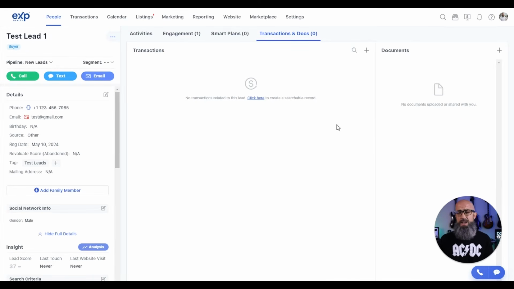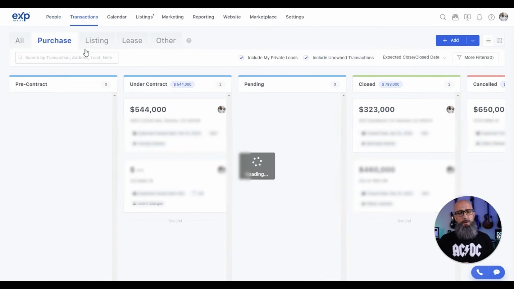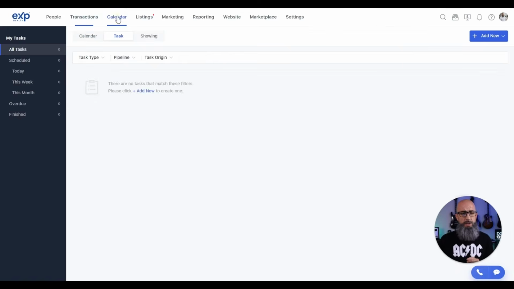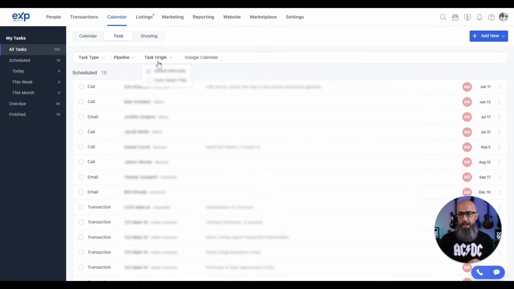And that, in a nutshell, is the front end of where the leads are at, okay? So from there, we have this tab over here, which is our transactions, where you can actually set up all of your transactions inside there. Like I said, I'm gonna do a full video on this, but we have purchase, listing, lease, and others, and it's pretty awesome. Next tab over, we have the calendar.